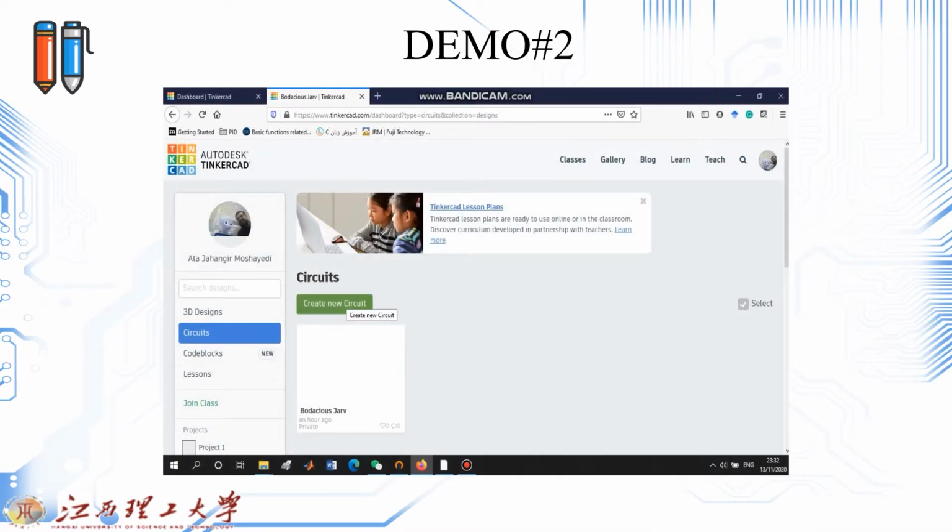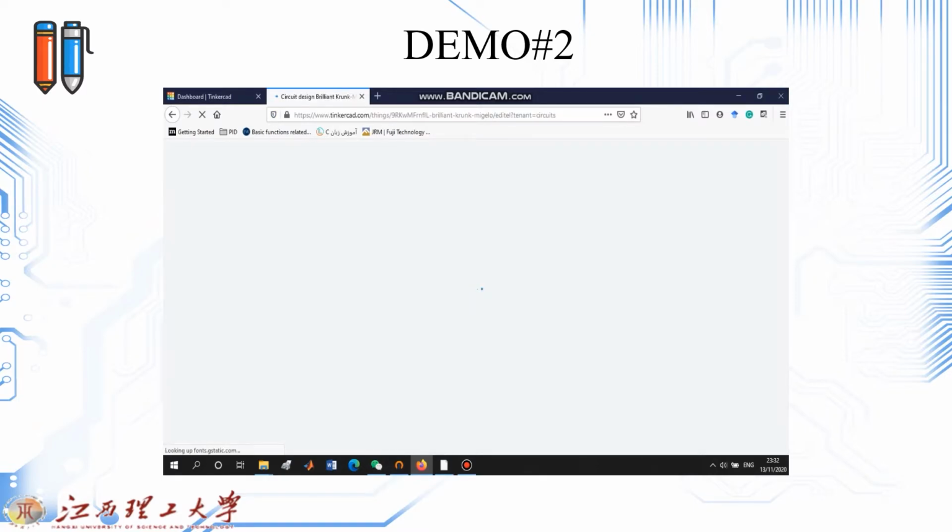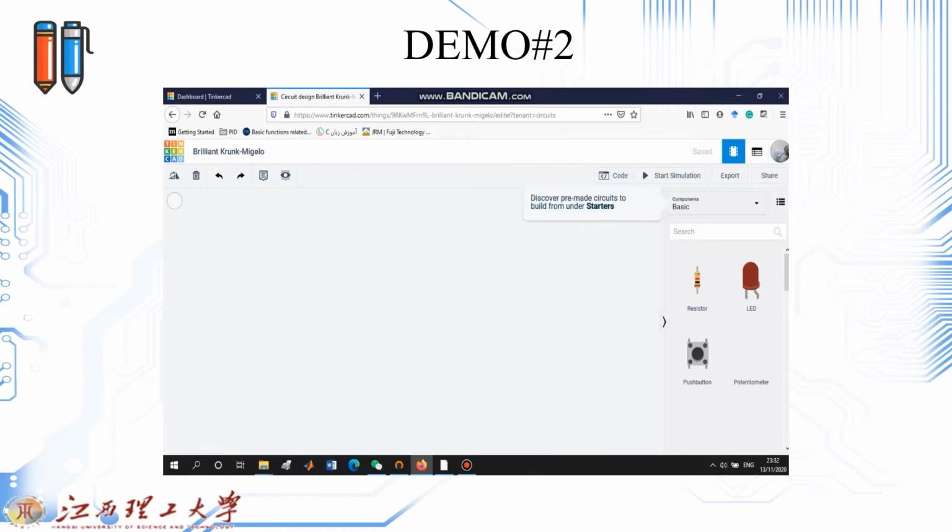Let us see for demo 2 what I have done for you. Okay, we enter the TinkerCAD. Simply, then you will see some parts like rotation, delete, situation.